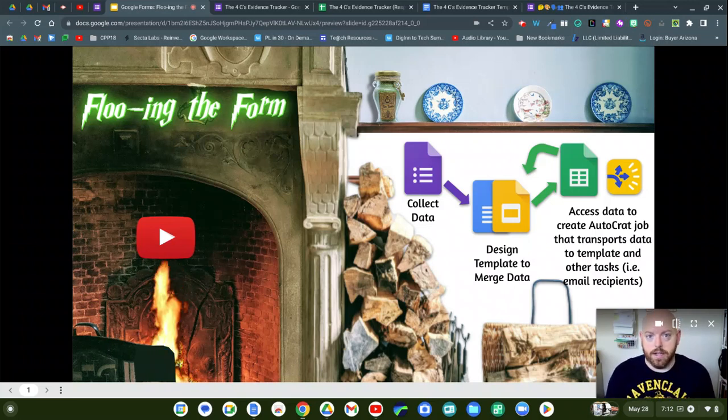So this little visual here is the idea that we start with our Google form. We have a template where we want to repackage that data so it looks nice and neat, and it's in PDF form or something where people just get to see those results. And then we're using the Google Sheet and the AutoCrat add-on or extension to make those two things talk to each other so that the document is ready to receive that data in the specified locations within the document so that it, again, packages it all nicely for whoever is receiving that information.